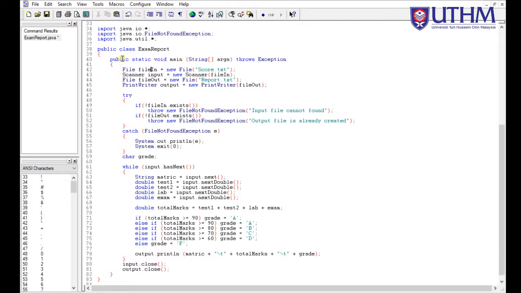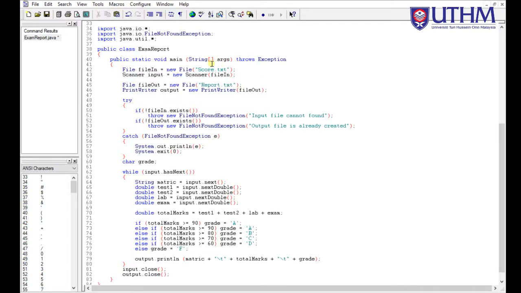Now, after that, I need a Scanner. The reason I need the Scanner is because I still need to read the input. However, if you remember, if we use a normal Scanner, whereby we read input from the user from the console, the argument here would be System.in. That indicates the input comes from the console.